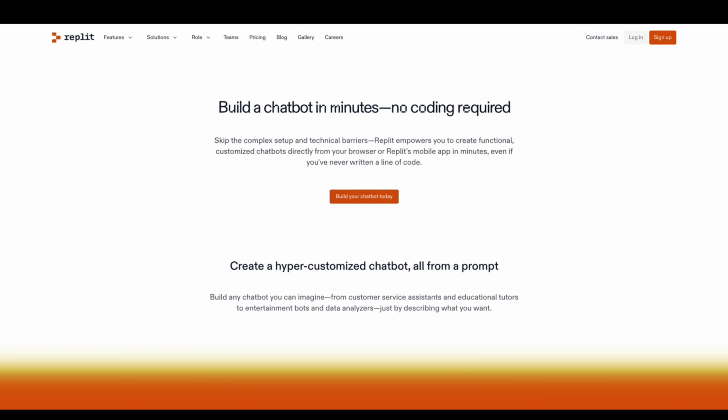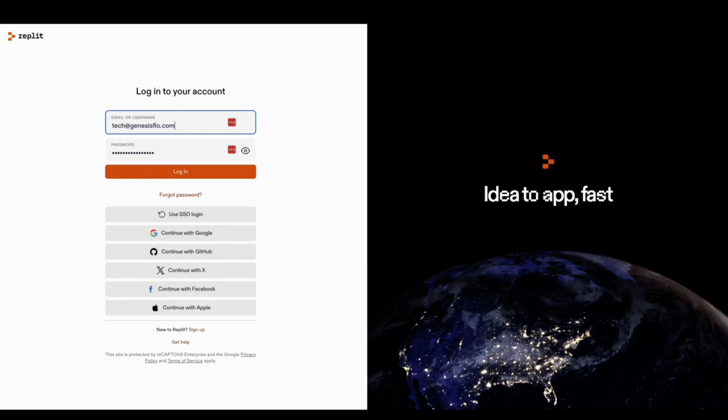So enough talking today. We want to build our website. If you don't have an account, I already have an account with Replit, so I don't need to create that again. But you can go ahead and create an account with Replit.